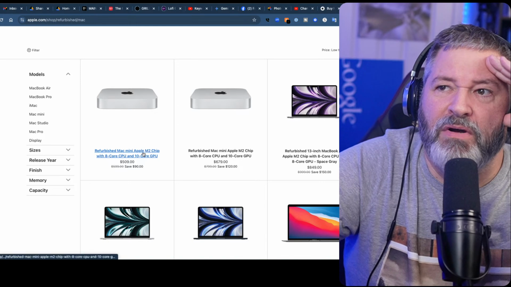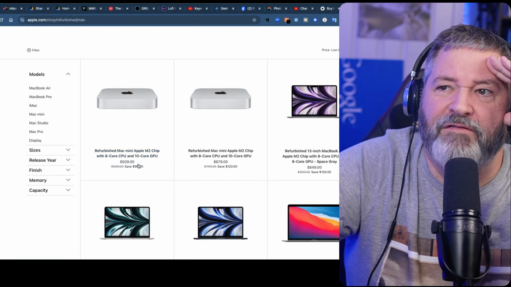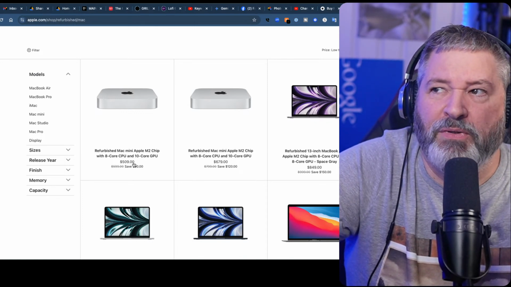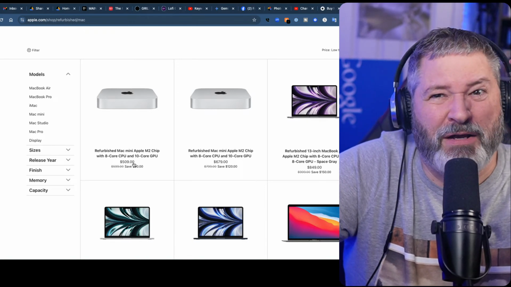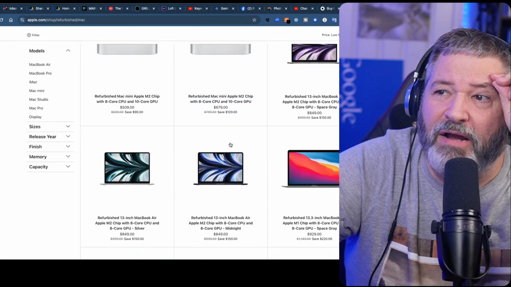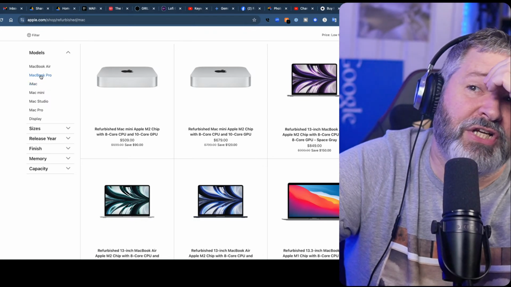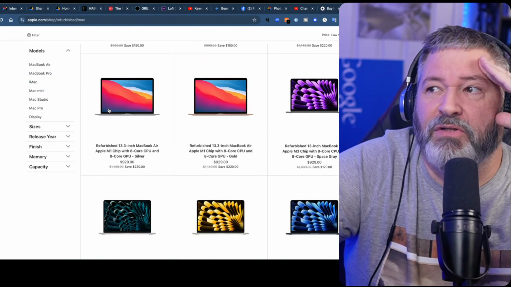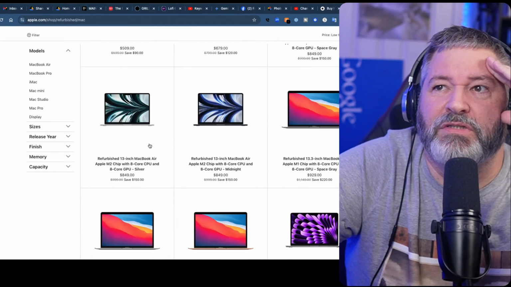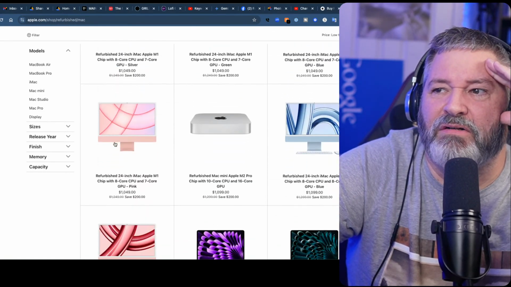Okay, M2, 8-core CPU, 10-core GPU, $509. That tells me it only has 8 gig of memory, or only 256 gig of storage. Never buy a Mac with the lowest amount of storage. It will make you crazy. It also has MacBooks. But you can go look for other Mac Minis. Here's a refurbished Mac Mini, okay, that's an Intel. Do not get an Intel, of course. That's crazy. Why are they selling Intels at all?